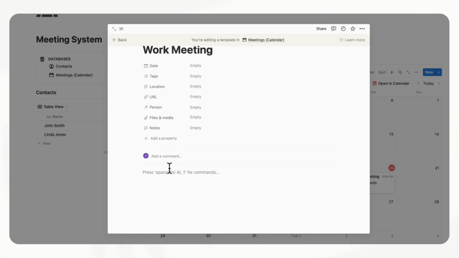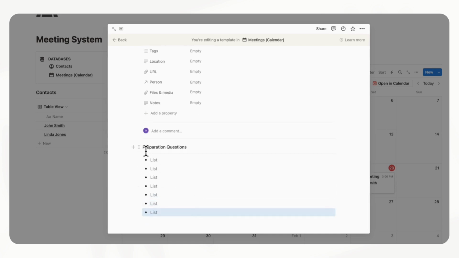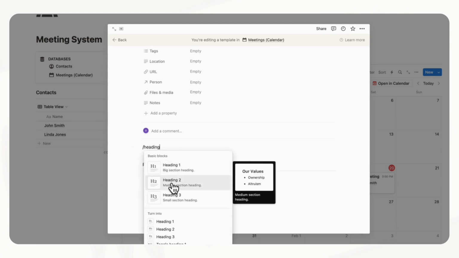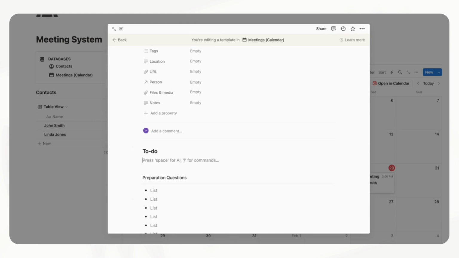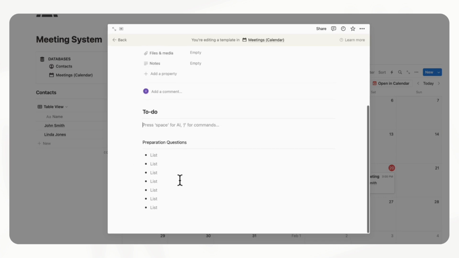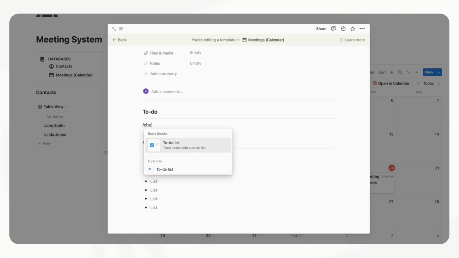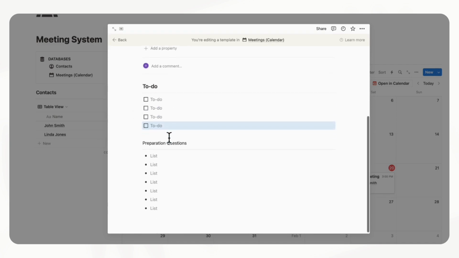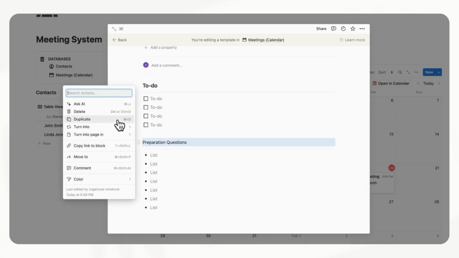So for example, preparation questions / divider, and maybe you want to prepare some questions here. Then you might want to have a to-do list / heading 3, and you can put to do so that you remember what exactly you need to do in advance. And in this case, you might want checkboxes, so / checkbox. And if you want to duplicate the checkboxes, you can do Control Command D like this and add a to do. Then you have your preparation questions.